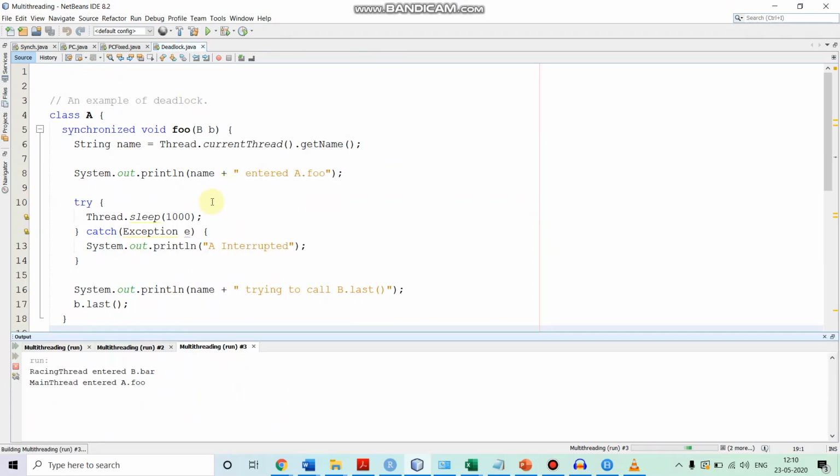So I am running this. See, the racing thread entered b.bar, and the main thread entered a.foo. The racing thread acquired the monitor of the object of class B. The main thread acquired the monitor on the object of class A. Then the main thread is trying to call b.last, so it is trying to access the monitor on class B, which is held by the racing thread. Similarly, the racing thread is trying to acquire the monitor on class A, which is held by the main thread. So there is a circular dependency, and they are stuck in an infinite loop.